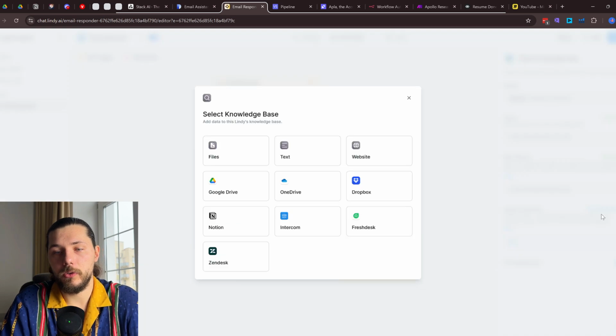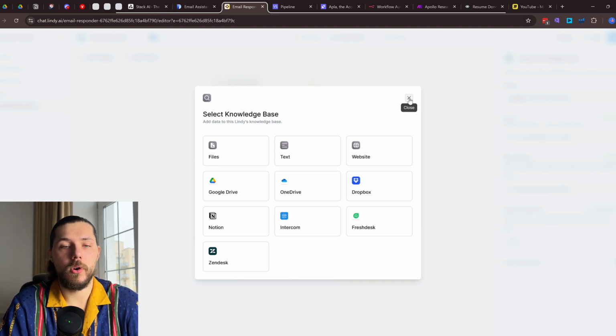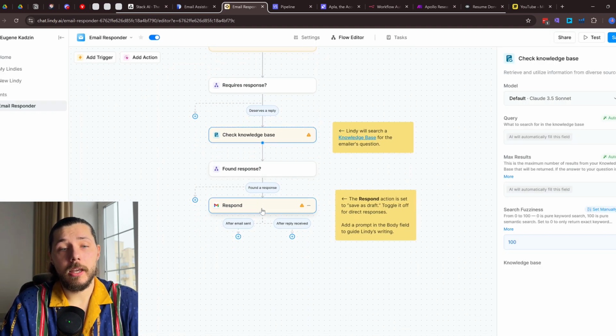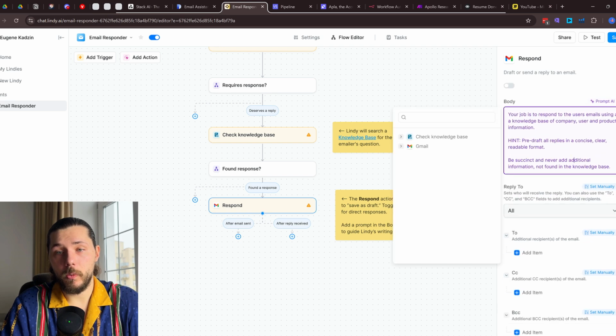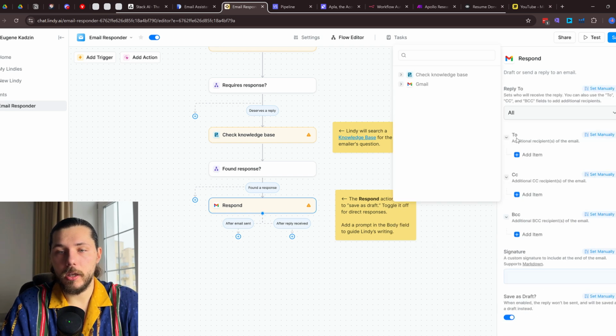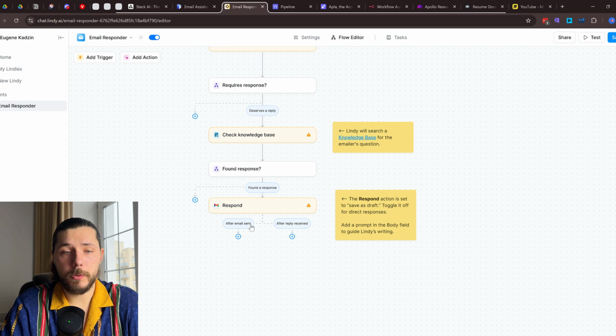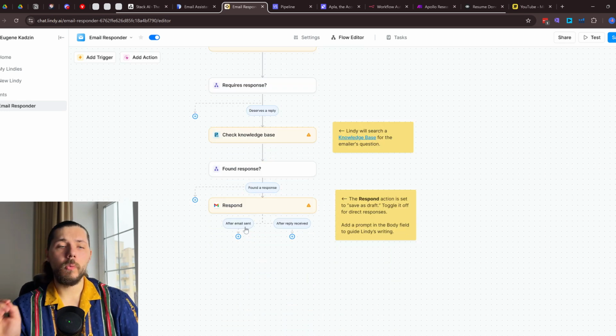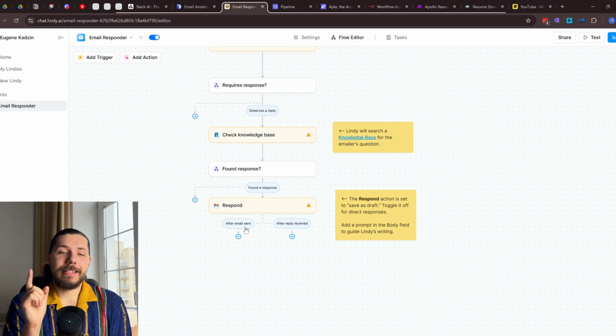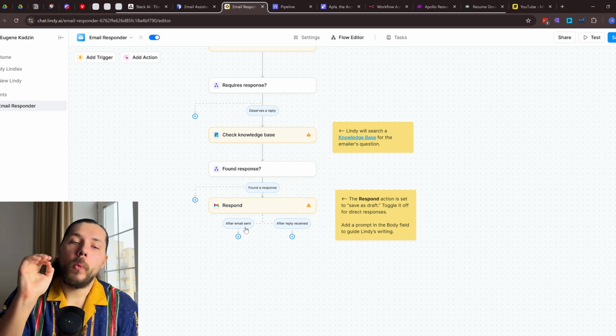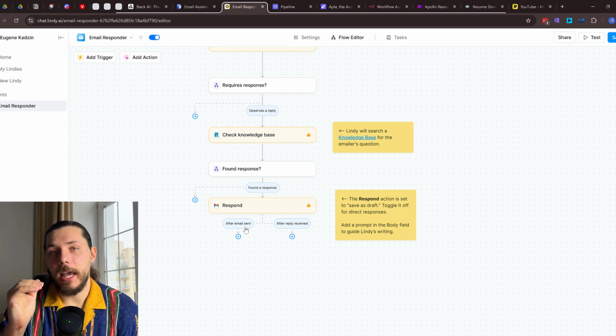The knowledge base, you can also upload any of the documents here. You can do the integration maybe with Intercom, if this is what your business uses. And then you actually respond with a generated thing, right? So you input all the information. It's pretty straightforward. And then what I really like is that you can wait till something happens.